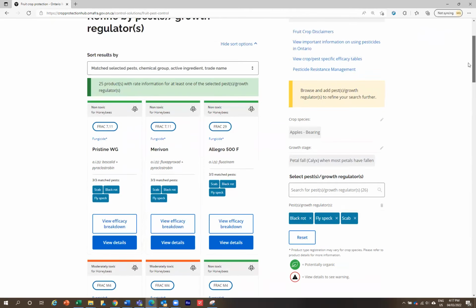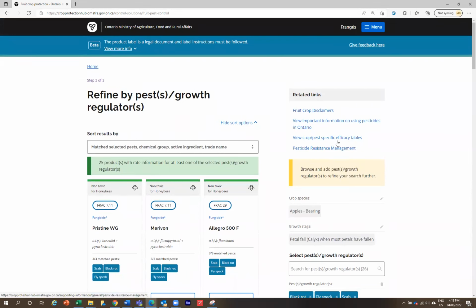To access the efficacy tables or the big efficacy tables, you can actually just click here under related links to view crop or pest specific efficacy tables. So if you click there, it'll take you there. I'll also show you from the home page how you can find that information.